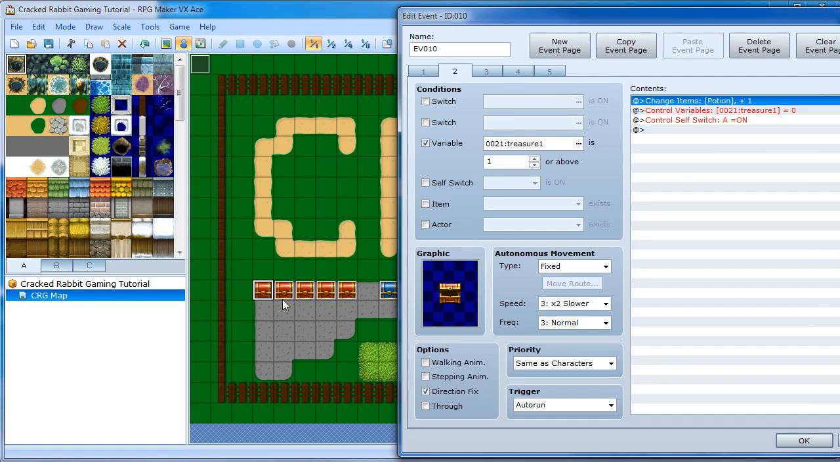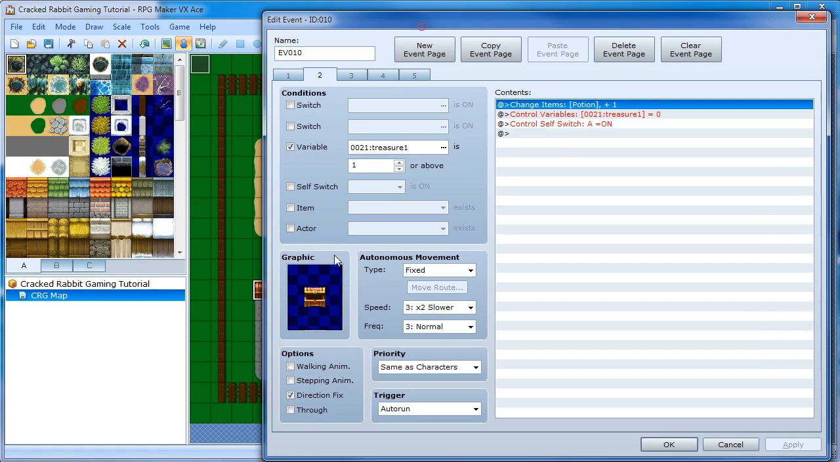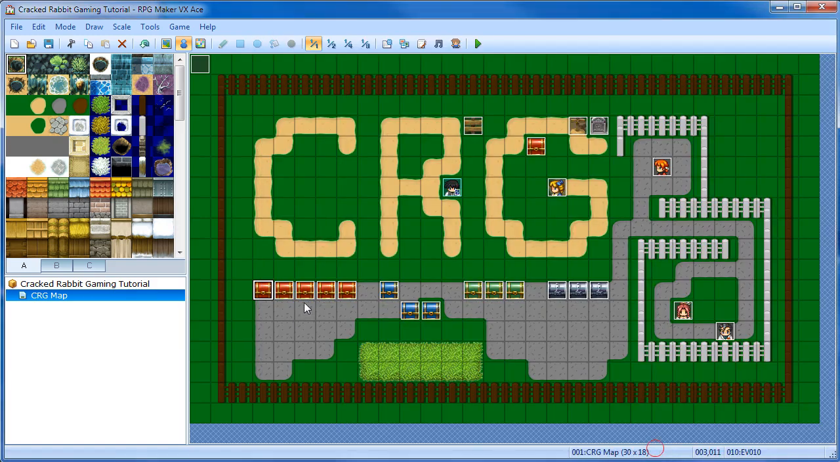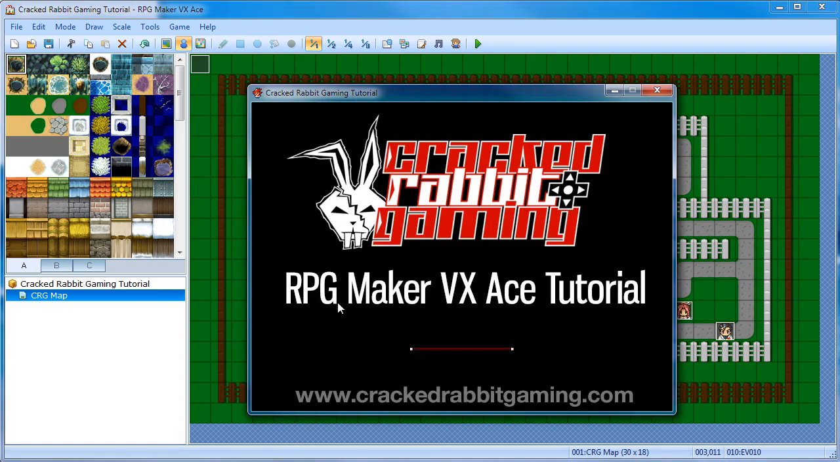So you could use a different variable for each treasure chest, but that's kind of a lot of work, and we want a better solution than that. But if you're just doing this for like one chest, you could do it this way, but there's still better ways to do this. But I'll just show you how this works here. So let's play test this.